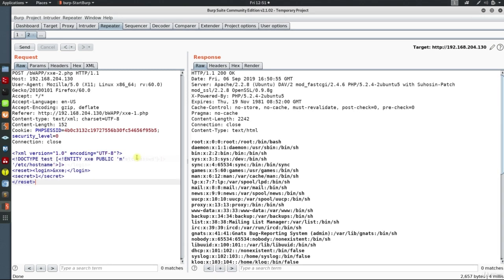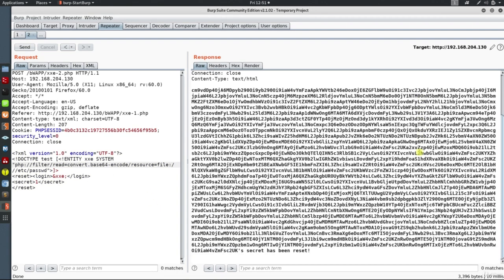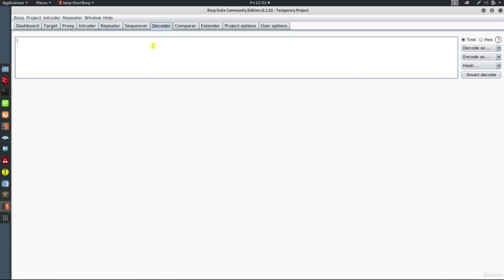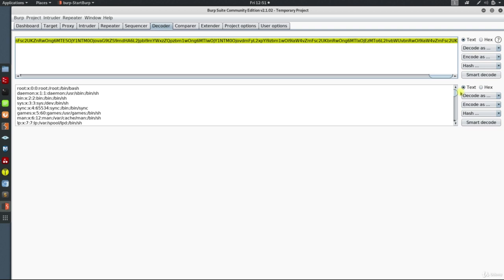Okay, so I'm going to paste this one, and it uses public instead of system, and we see the host name. So now we can use another PHP wrapper to pull resources. But you can encode the file with this wrapper as well. So send the request, and the file is encoded. So copy the encoded part, paste to the decoder, then decode as base 64, and here is the content of the file.